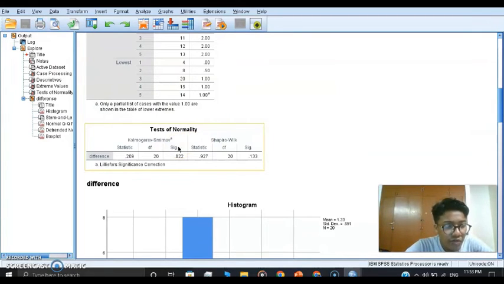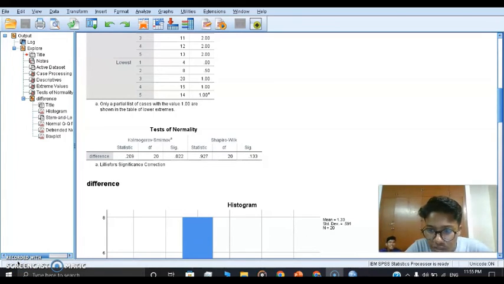This is the data for the test of normality table. Since the data has less than 50 samples, we must check the Shapiro-Wilk. So the significance is 0.133. Since the p-value of the difference, 0.133, is greater than 0.05, the data is normally distributed. So the appropriate method is the paired t-test. So the assumption is that the observation differences before and after treatment are normally distributed.